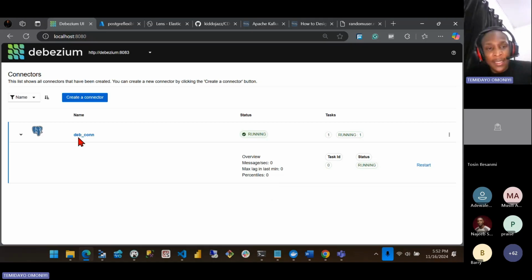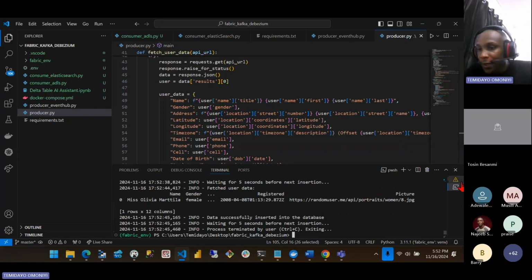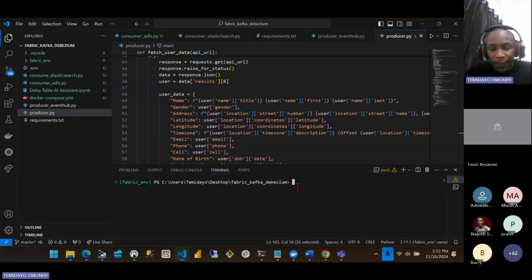So you can see the name is the Belgium underscore connection. That's Debs underscore connection. So if I go to my code itself, let me just stop this for now because this is still running. Right, let me come here. Right, I'll paste this here.